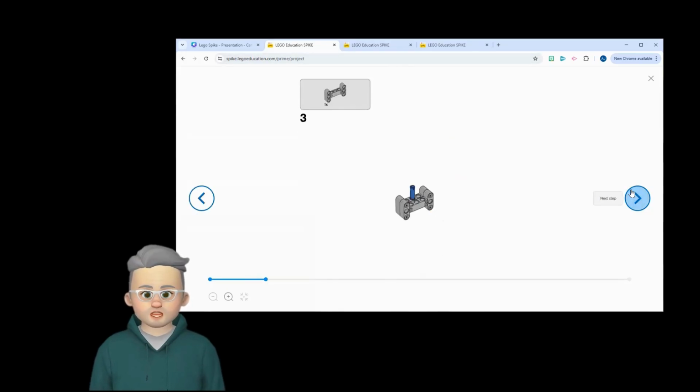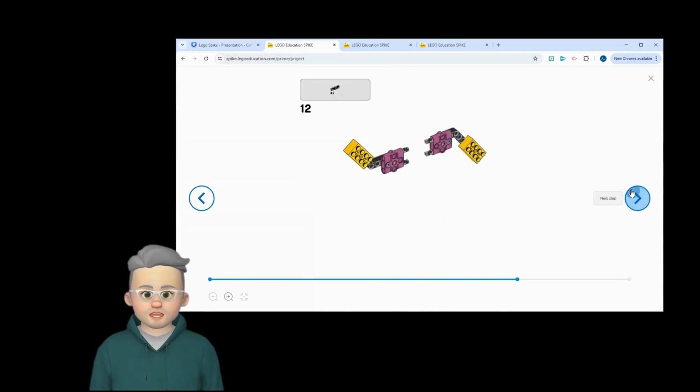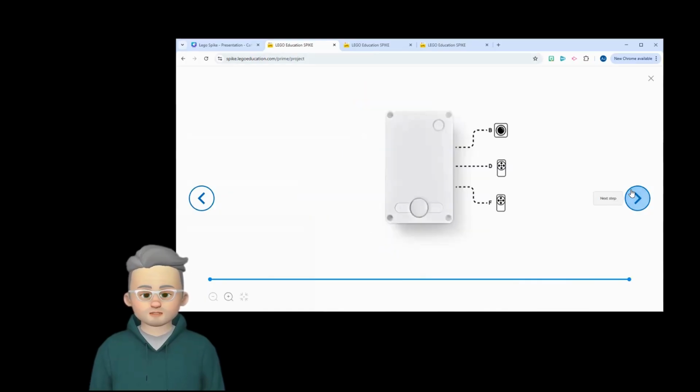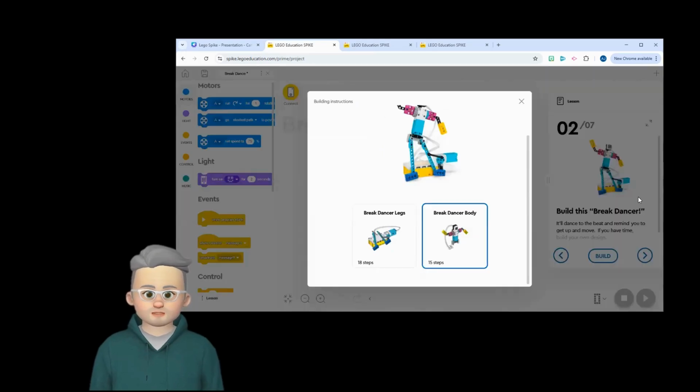So you would go through that process, creating the body, and then finally connecting both pieces together to have your breakdancer. Here it's showing you that F is going to be this one motor, D is another motor, and then the light is going to be in B. So that's kind of the ideal understanding before you go and code.